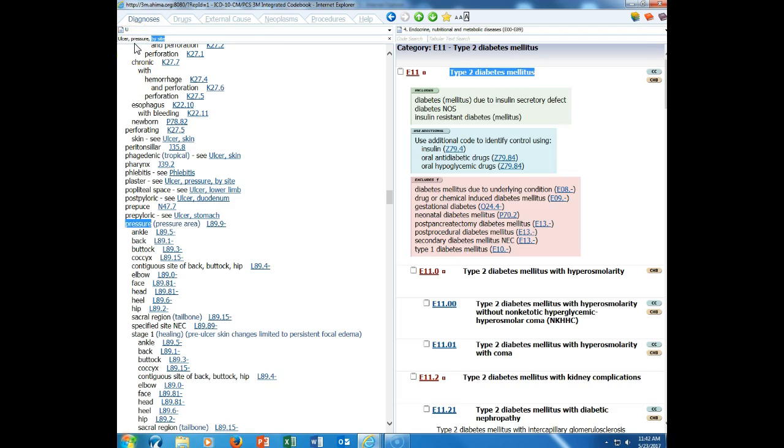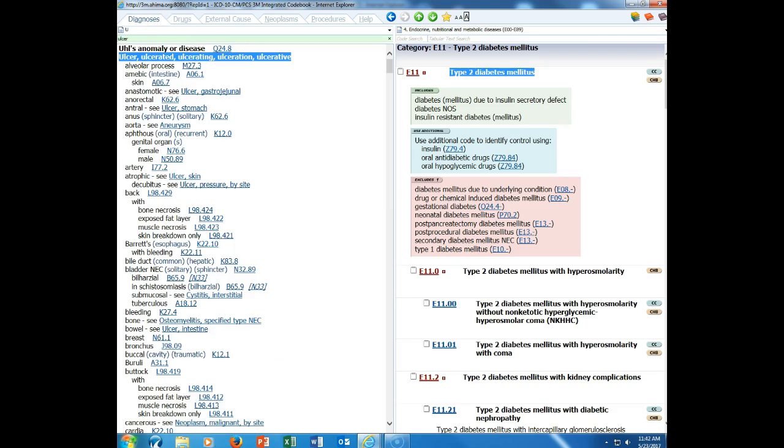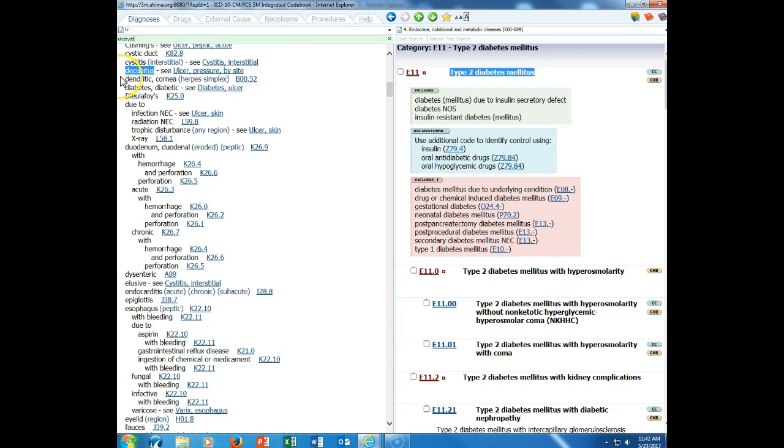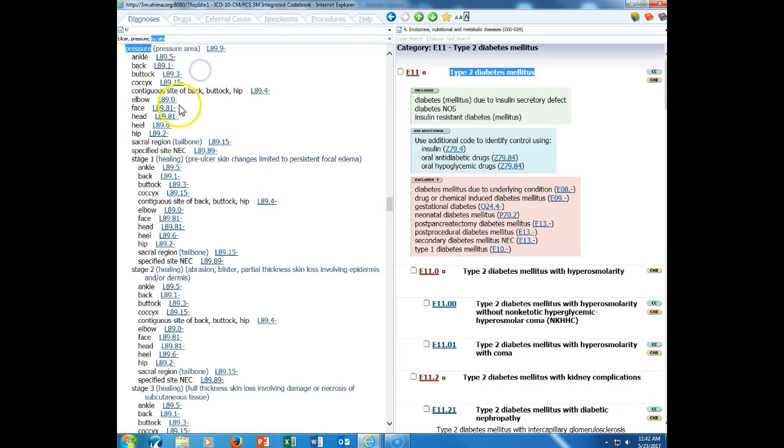So in order to find a code, the main term for this would be ulcer. So I can type in ulcer. And if I put in decubitus, it tells me see ulcer pressure by site. And then there are the different sites and the different stages, and we'll talk about that specific coding when we get to that chapter.